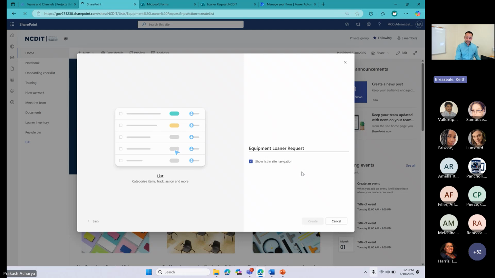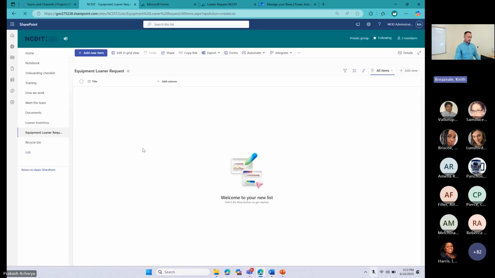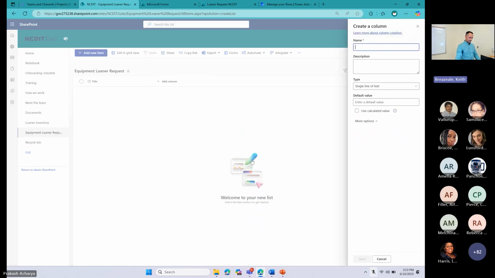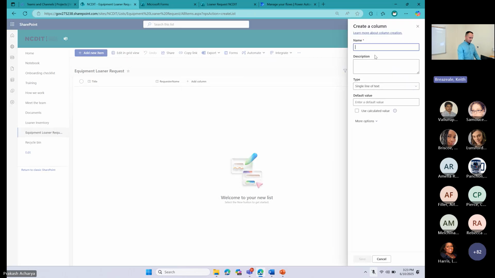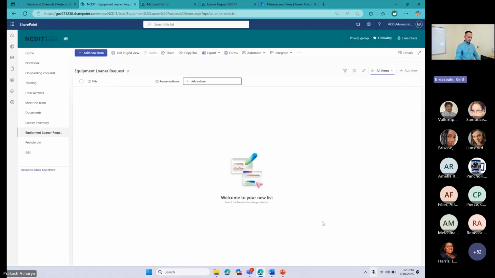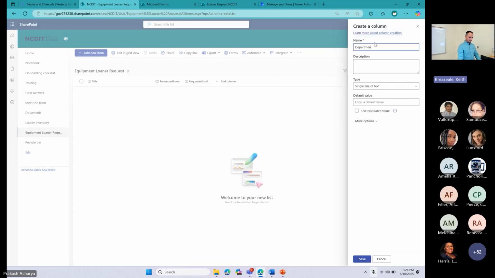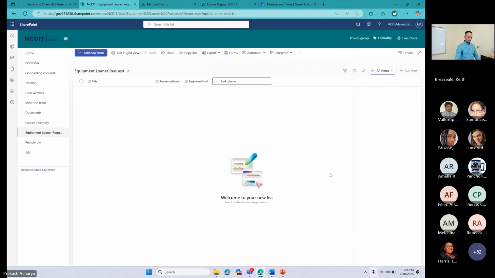And there are a few columns that I need to add in this list. So it comes with the title automatically. So let's say I'm going to put requester name. Just leave without name. Easier. Next column I'm going to create here: requester email. Another one is a department. And here I'm going to put this as an item name.